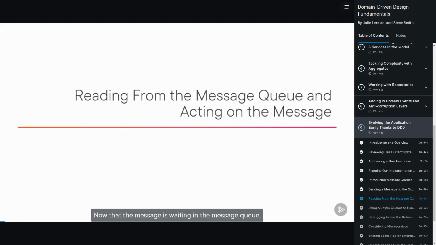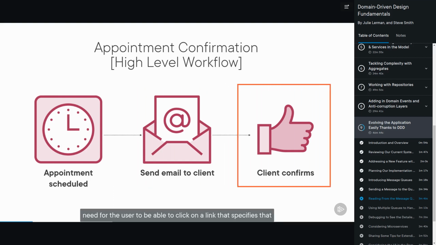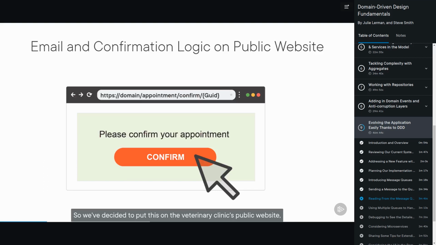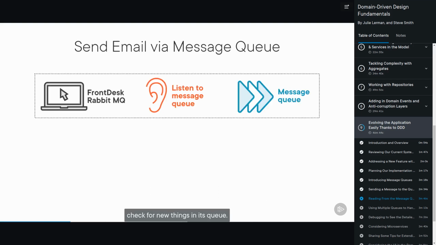Now that the message is waiting in the message queue, it's time to read the message and act on it. And acting on it is the next step in our workflow, sending an email to the client to let them know about the appointment they've just scheduled. We can't do this easily from our scheduler application because we need for the user to be able to click on a link that specifies that they want to confirm their appointment. So it needs to be publicly accessible. So we've decided to put this on the veterinary clinic's public website. And so that will be responsible both for sending the emails and for hosting the link that the customer will click. The public site uses a hosted service to periodically check for new things in its queue.